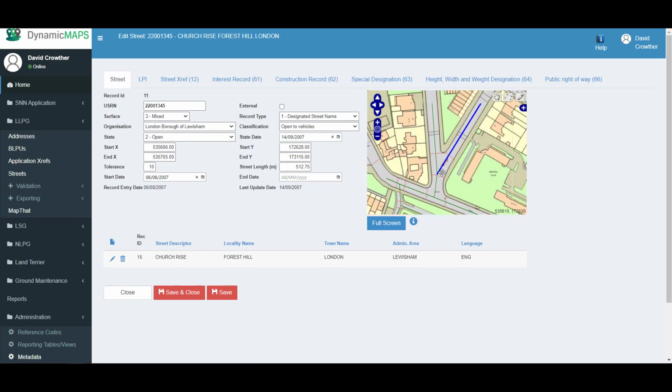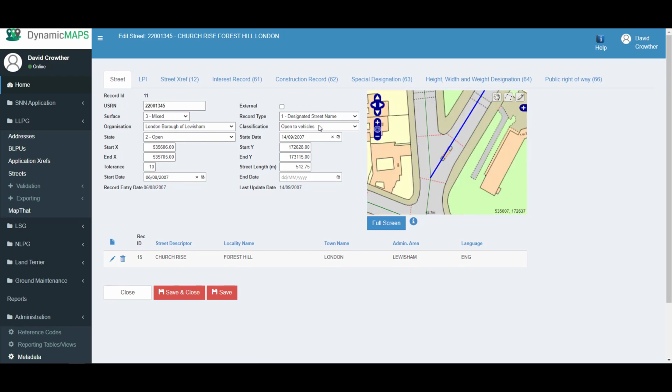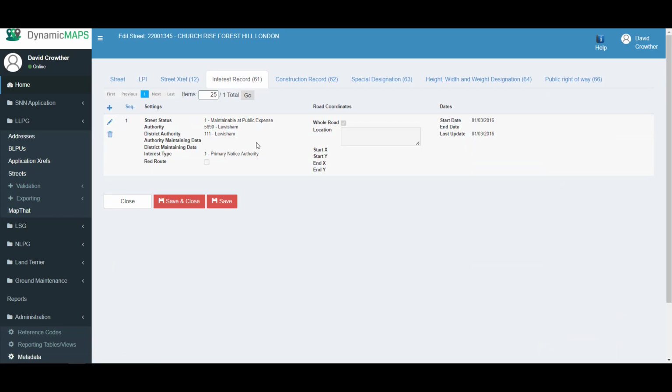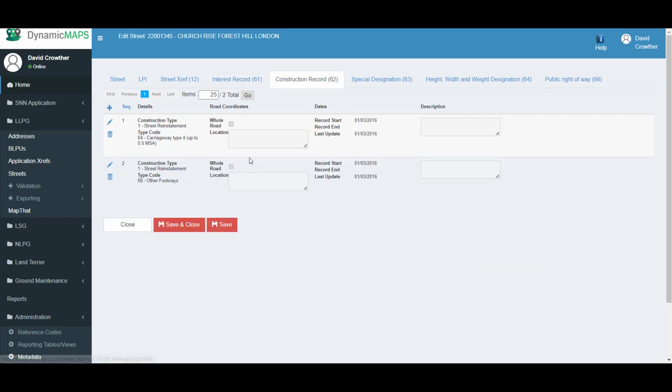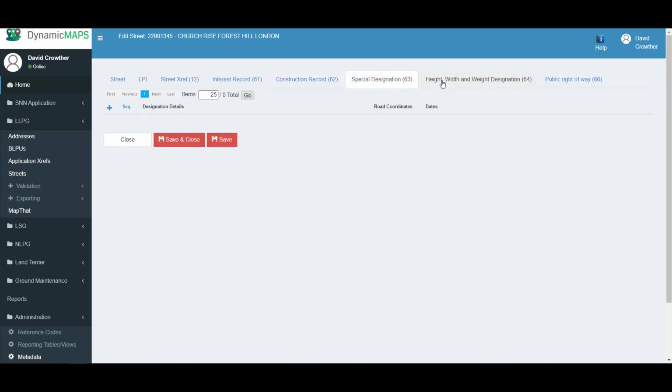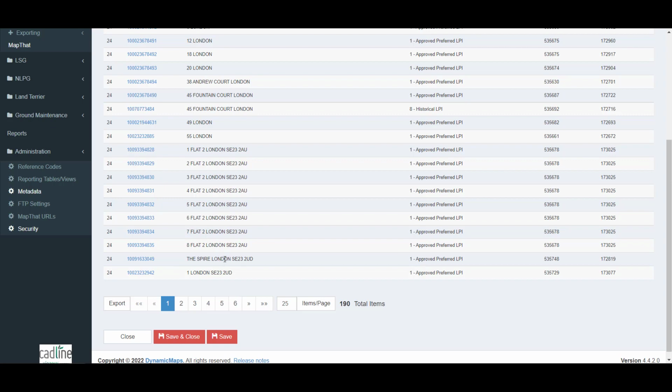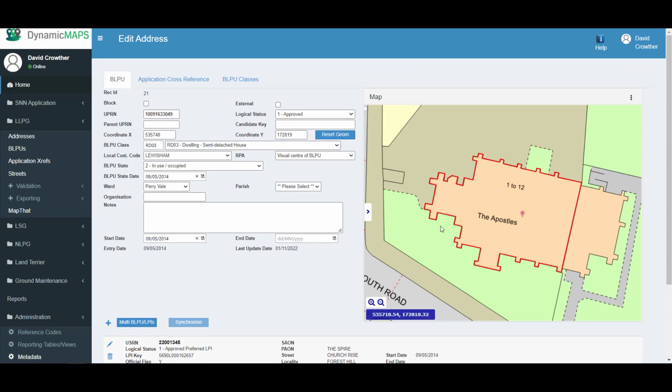The Streets module allows you to view all LPI address records for the chosen street, in this case all properties on Church Rise, as well as other tabs to reveal interest records, construction details for the street, and any special designations and or height, width and weight restrictions that may be associated to the street record. Returning to the LPI tab, we can scroll down the list of associated address records to then choose the UPRN in order to open up the BLPU edit page for our chosen address.